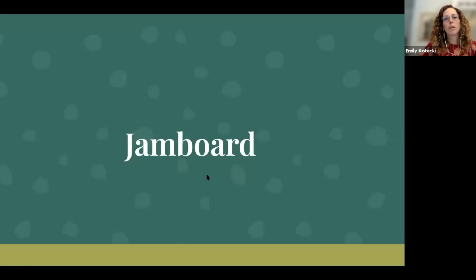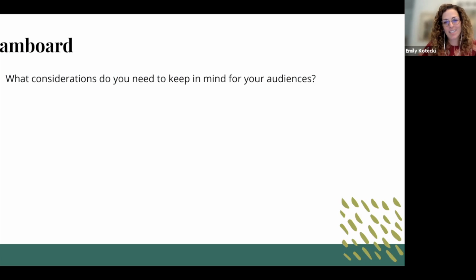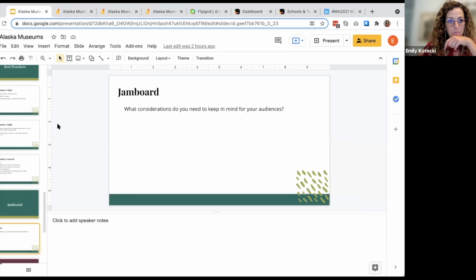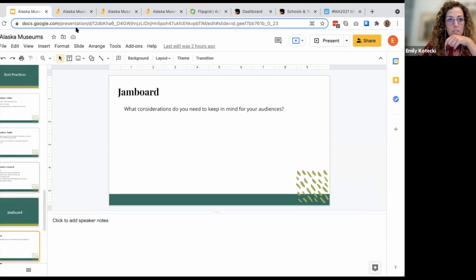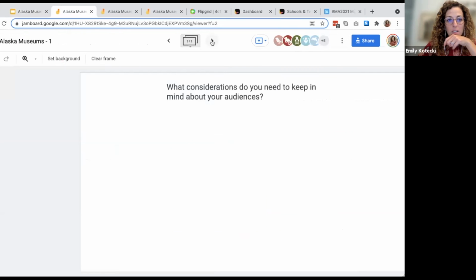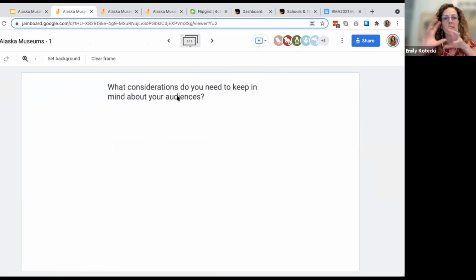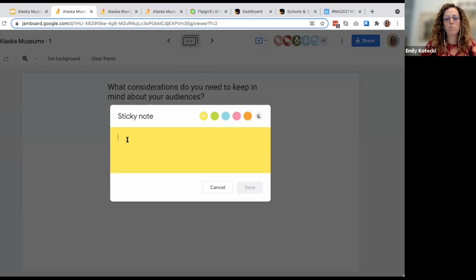It's the last Jamboard, I promise. But I think this is about thinking about your audiences, which we kind of addressed a little bit. What are some of the considerations you have to keep in mind depending on the tool that you're using? In one final Jamboard, we're going to think about that. I'm not going to be able to break you up by which audience you're trying to target, but you could put your audience first.